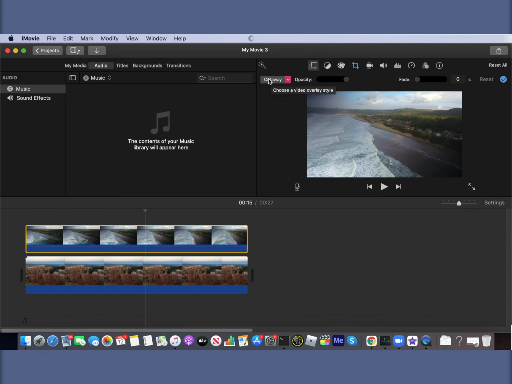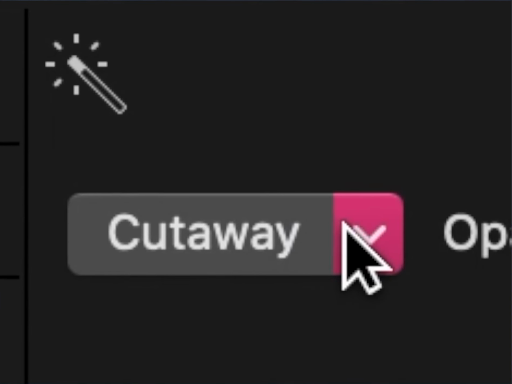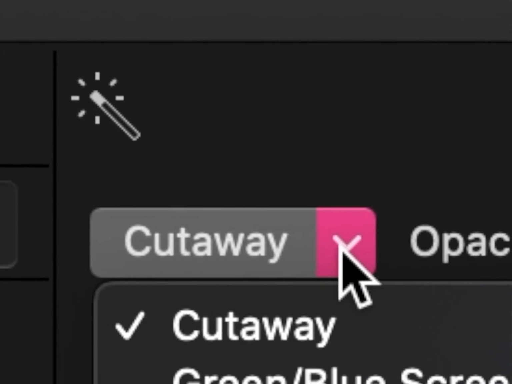Over here we have the option of choosing which method we'd like to use to layer our clips. So right now I have Cutaway selected. Cutaway is when the top clip completely covers the bottom clip. So one of our solutions to this is lowering the opacity. The lower the opacity is of the top clip, the more see-through it is and the more we can see of the bottom clip. This is actually one of my least favorite methods because it's hard to see what's going on. So now I'm going to click on this drop-down menu.